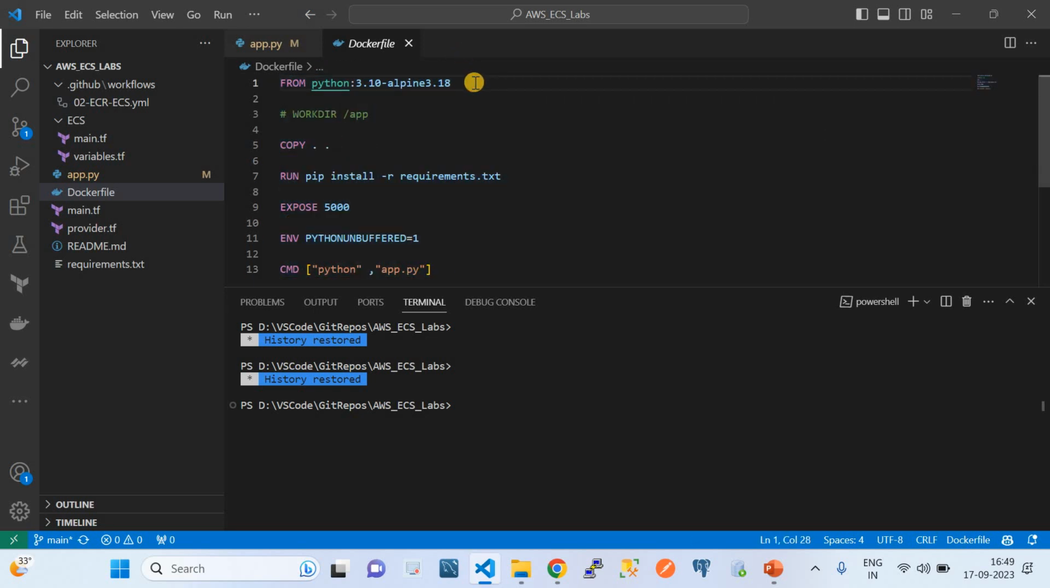It uses a base image, that is an image containing Python, and the name of the image is python:3.10-alpine3.18. In that, you can also add the working directory app if there is a directory. In my case, there is no app application directory, but if you have an application directory, you can do this. Then we have a copy.